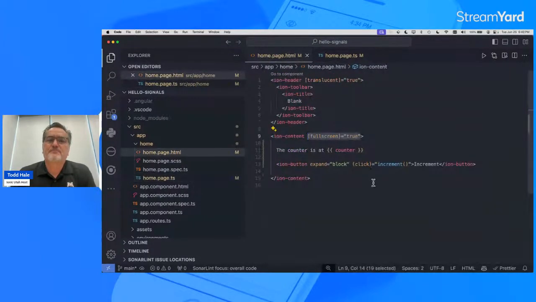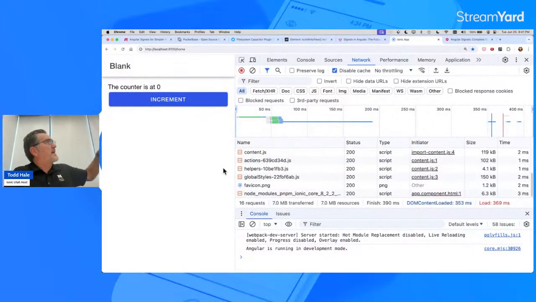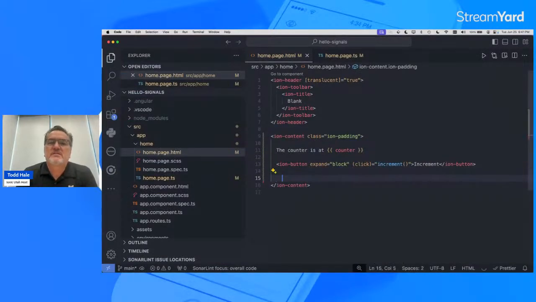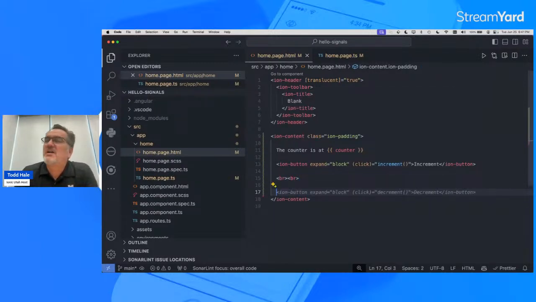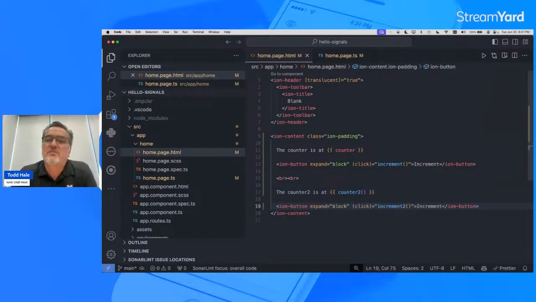That way, up here in our UI, and let me finish what I was going to do here. I was just going to do a class equals ion-padding. That way, when we come back here, it gives us this nice padding around the edge. All right, let's move down the page a little bit. Let's throw some normal HTML in there. It's not ion-br. All right, let's see. The counter2 is at counter2. Now we have to go in there and do the same thing. We throw the parentheses in there. And then we want our button to call increment2. See if that's all right.